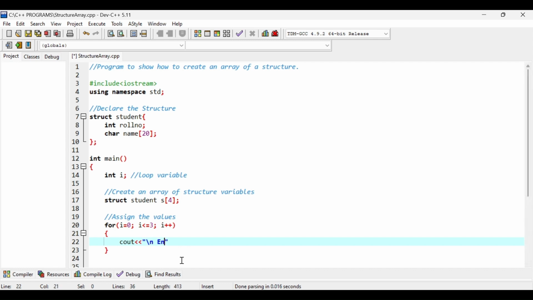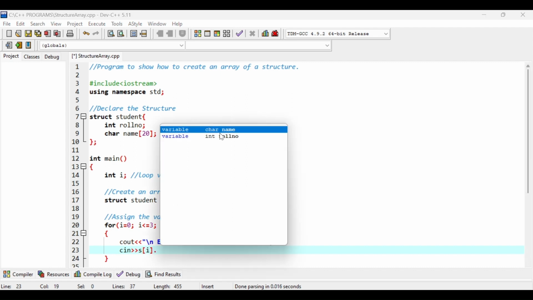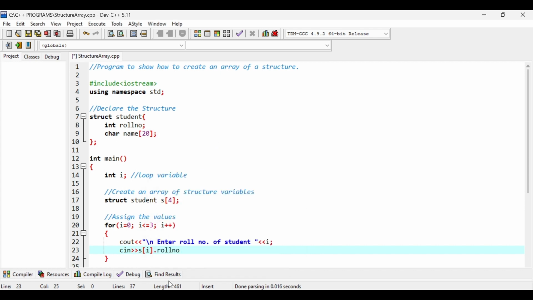So I will type here \n, enter roll number of student, and here I will type i. So this will give me the value for which index I am getting the input. So this i will have that index value inside it, and then cin. Now in order to access the roll number, I will have to type here s and then in square brackets i and then dot, and now only I can access here roll number and then semicolon.